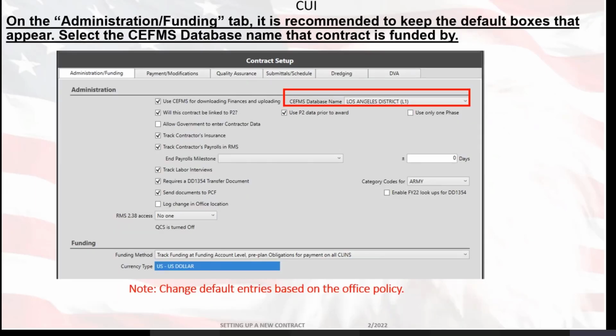Okay, so on the administration funding tab, it is highly recommended that you keep the default boxes that you see here on the screen. And then you're going to select the CEFMS database name that the contract is funded by. So again, the reminder here is that you should only change the default entries based on your specific office policy.